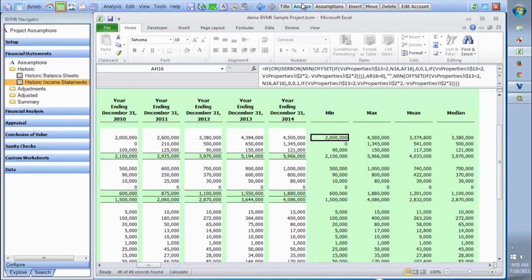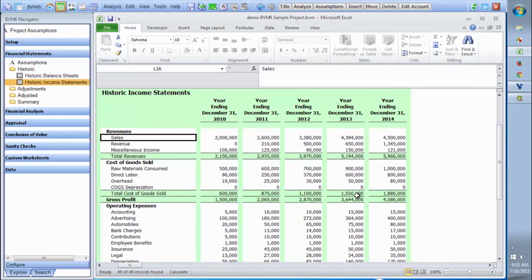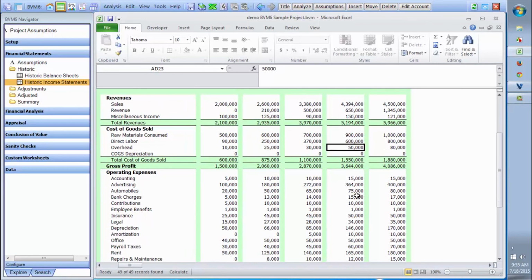If you don't want to see that information, or you don't want to present that information, say in a report, you can click on the Analyze button and it will hide that information. So now I'm just seeing the financial statements themselves. And since we're on the financial statements, let's talk about how to customize those.